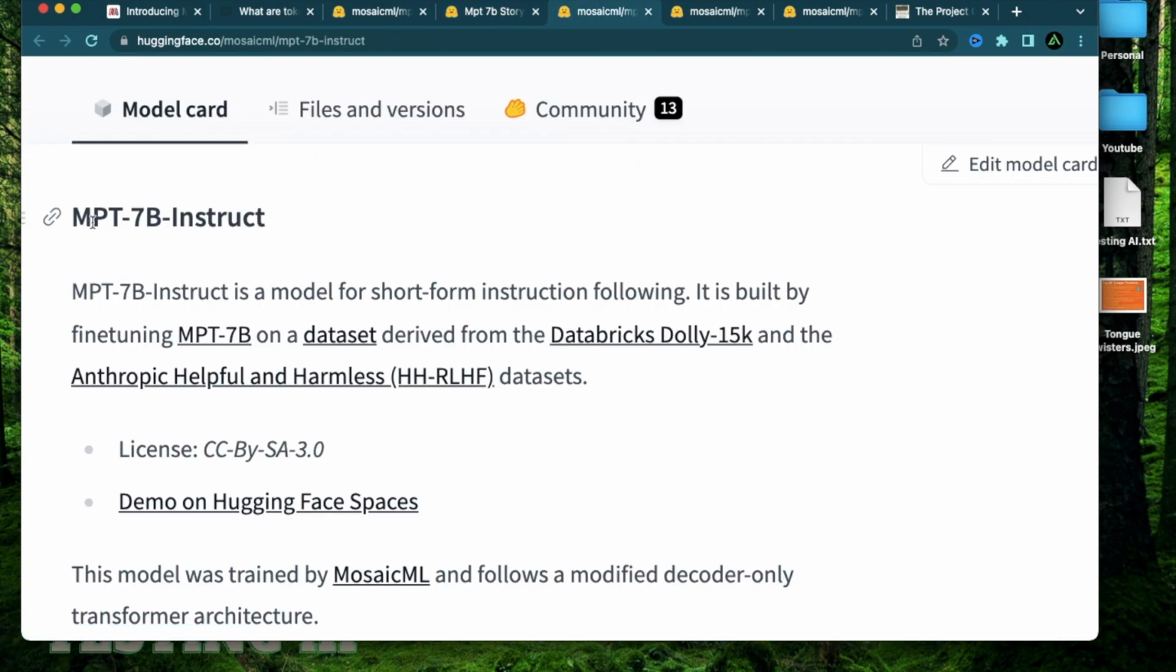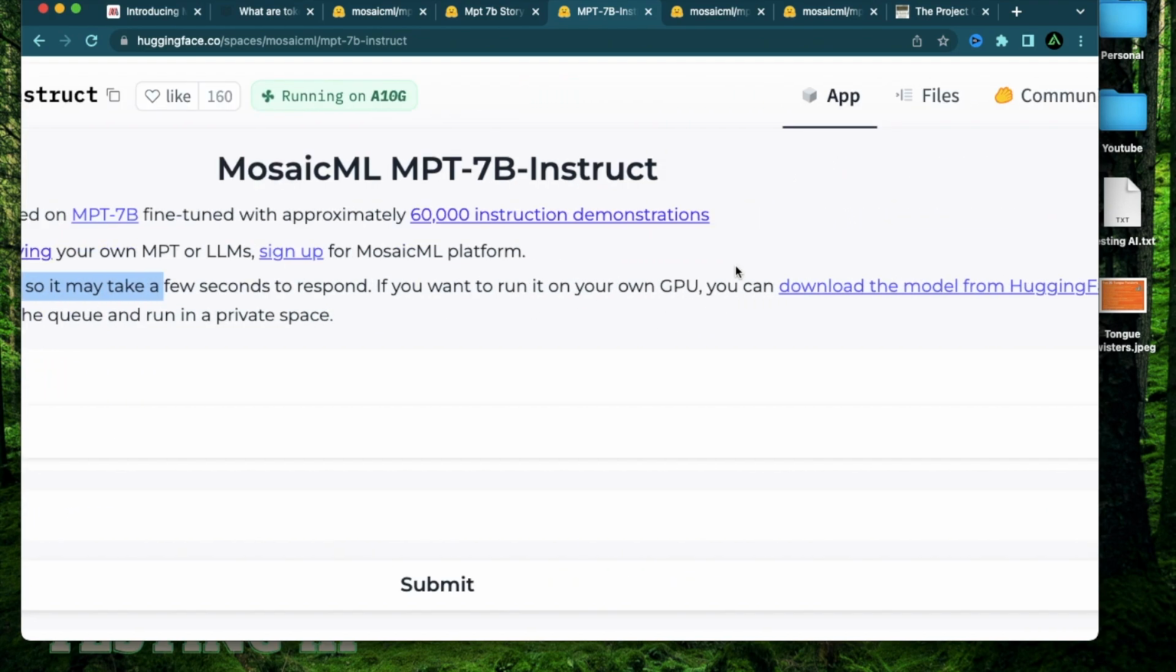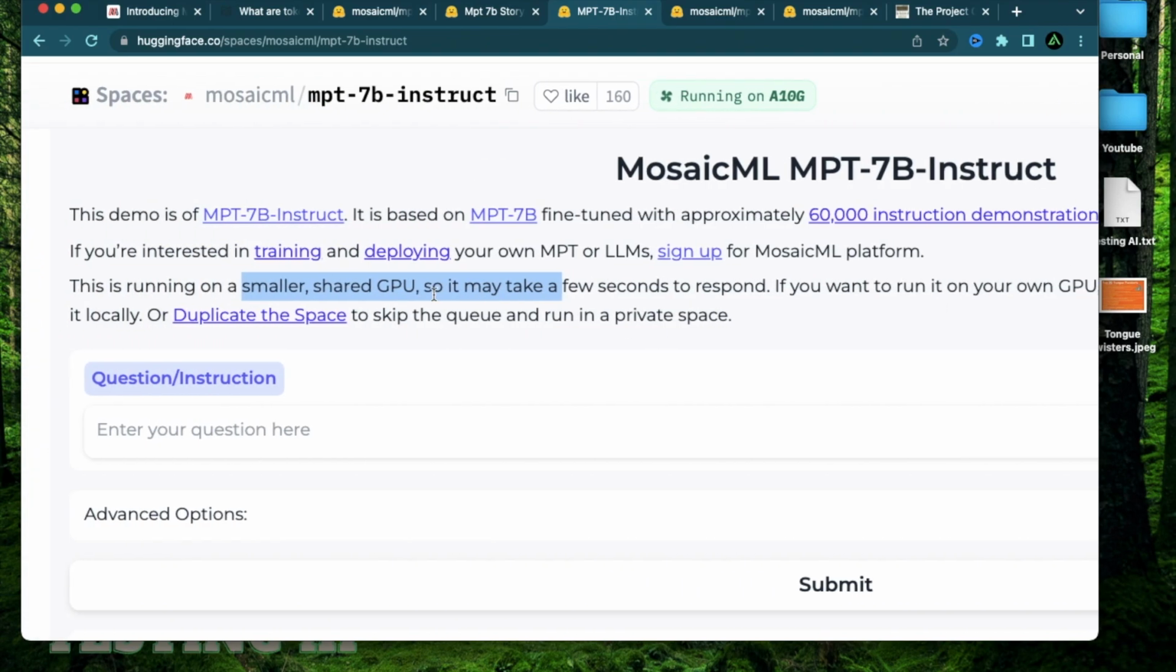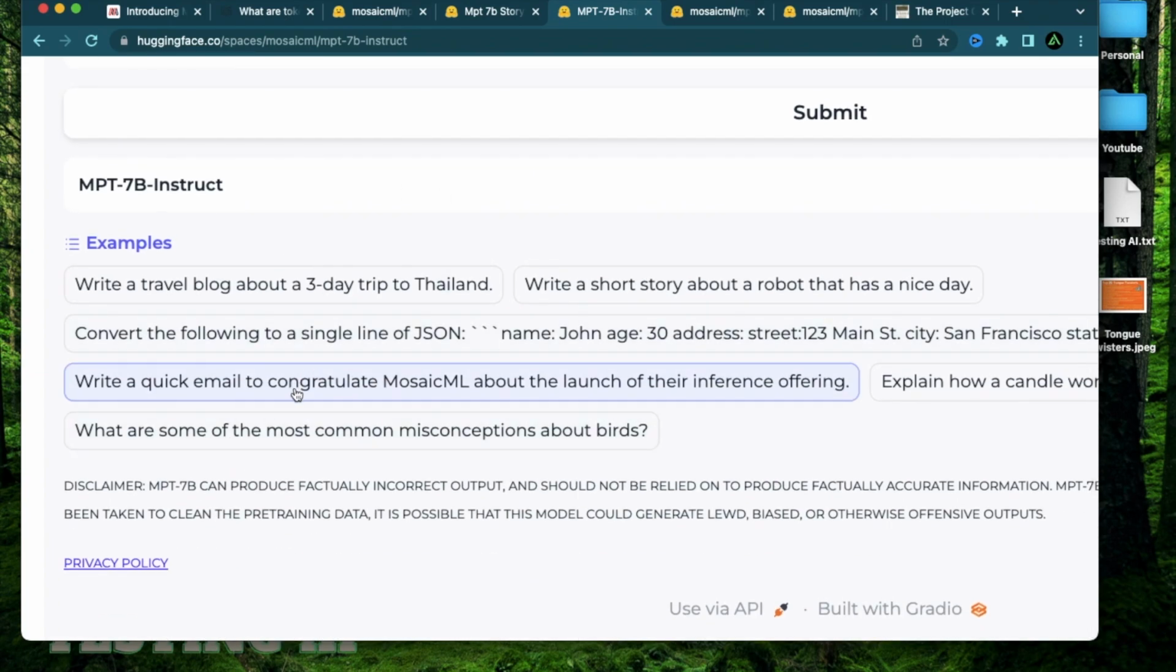This one is called MPT-7B Instruct. This one is a model for short form instruction. It says this demo has been fine-tuned with around 60,000 instructions and it's running again on a shared GPU, so it may take a few seconds to respond. If you want to run it on your own GPU, you can download the model or use a private space, but I'm going to just try this right here. I'm going to try some of the examples first before trying my own prompt.